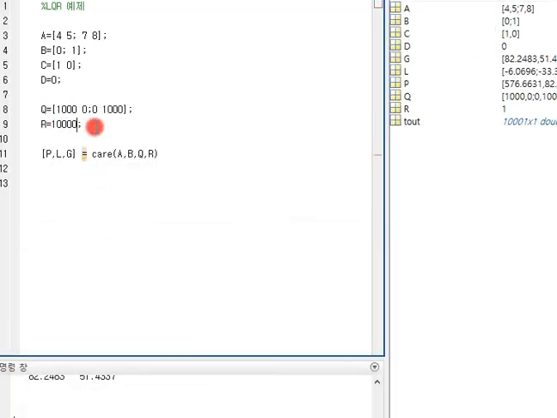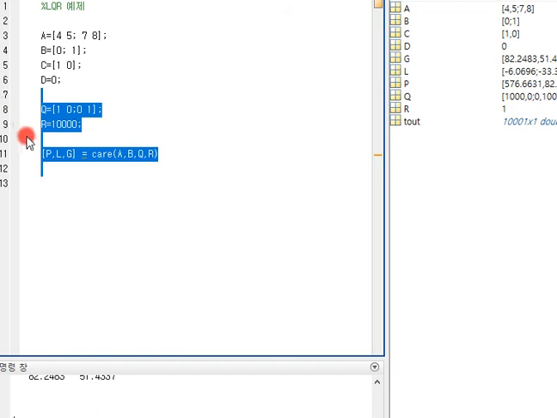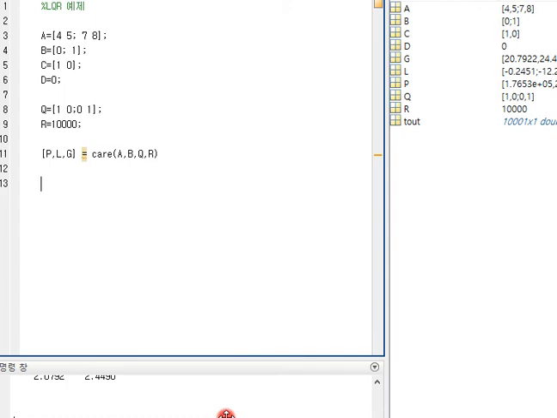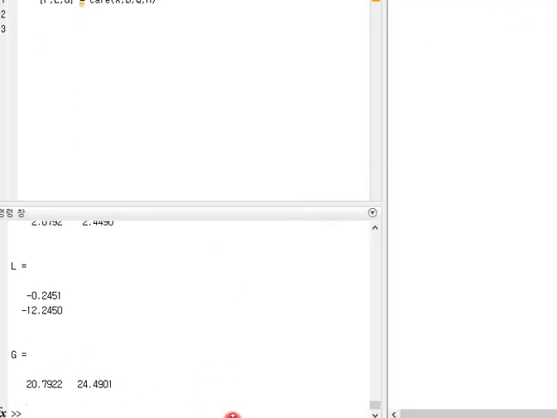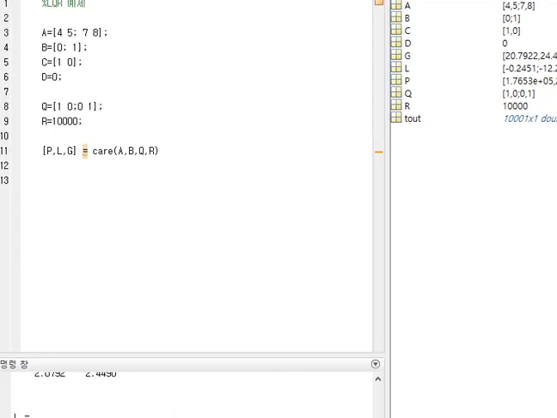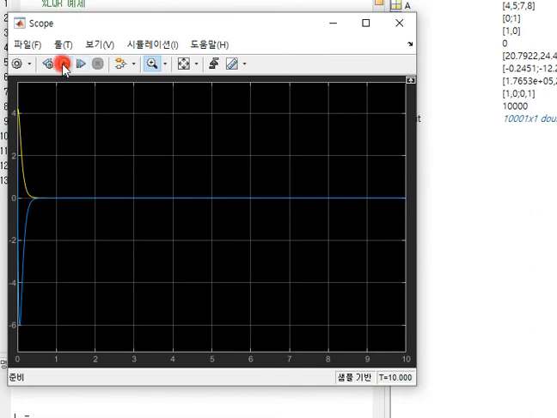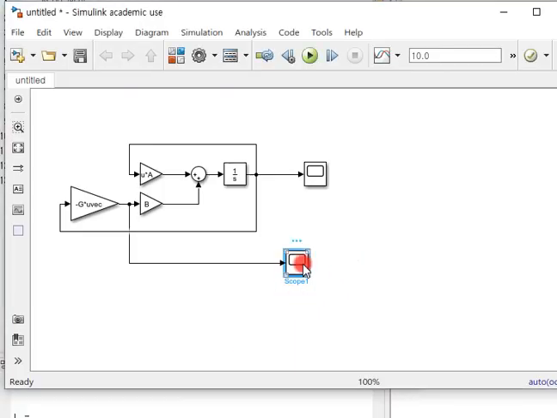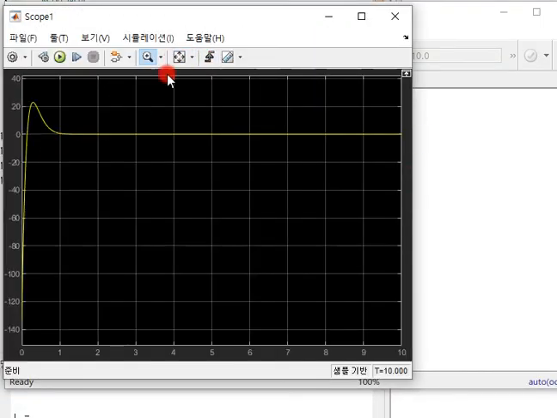However, if I set the R weight as a high value, solve the algebraic Riccati equation, we can get a small control gain. The control performance is degraded. However, the control input becomes smaller.